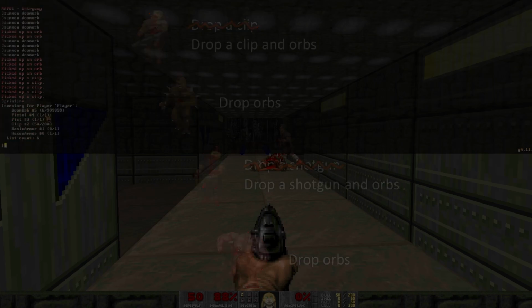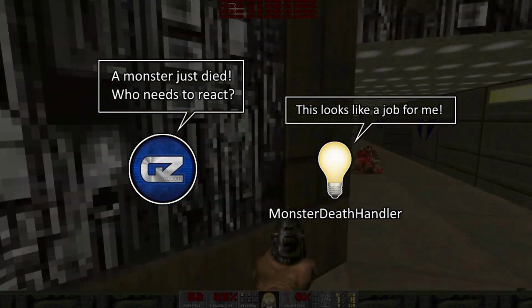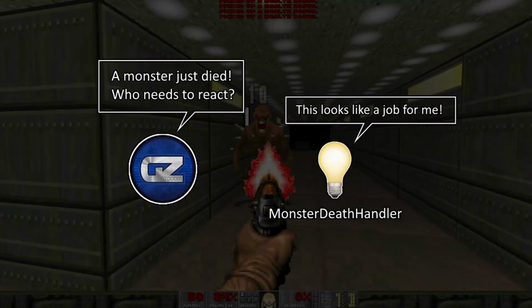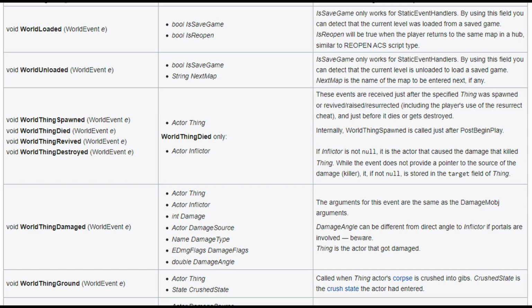But because we're in ZScript, we can write an event handler, which will be called automatically whenever a monster death occurs, and we can add new actions there instead of having to alter the object itself. The Events and Handlers page on the ZDoom wiki shows us that we can use the WorldThingDied event to react to when a thing reaches 0 health, so let's implement an event handler with that event now.